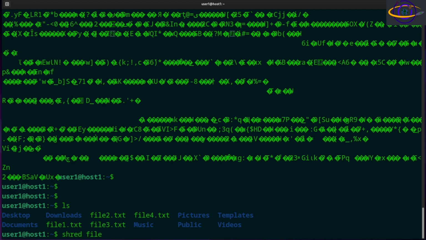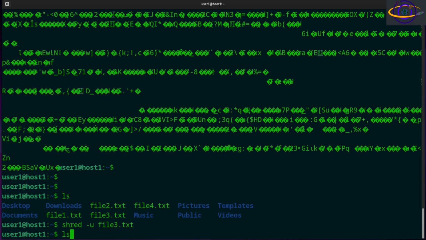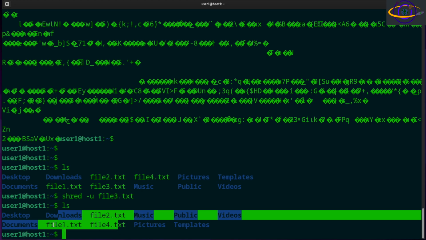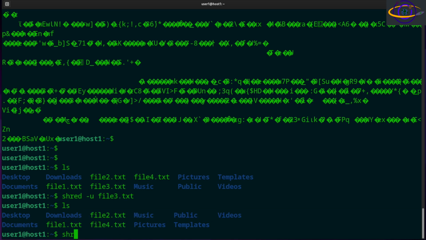Let's try another option here. You can specify a -u on file three. Now notice file three is no longer there. It shredded it and removed it. Removing it's not enough because it would still be on disk. So you shred it so it can't be recovered, and then remove it too, so that it does both things.